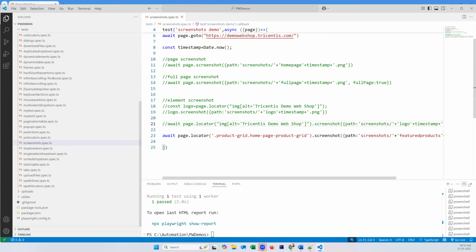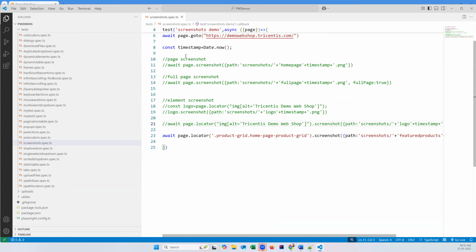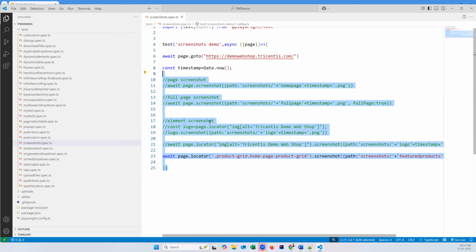Okay. So what is the difference here? To capture the page which is visible, we don't need to pass any options, just provide only the path. And if you want to capture the complete full page screenshot, then you need to pass this additional option, fullPage: true. For an element screenshot, first we need to capture the locator of whichever element you want, and then on top of the locator, you can call the screenshot function. The same thing is also here: this is a locator and we call the screenshot function. So this is the way we can capture screenshots of web pages programmatically.